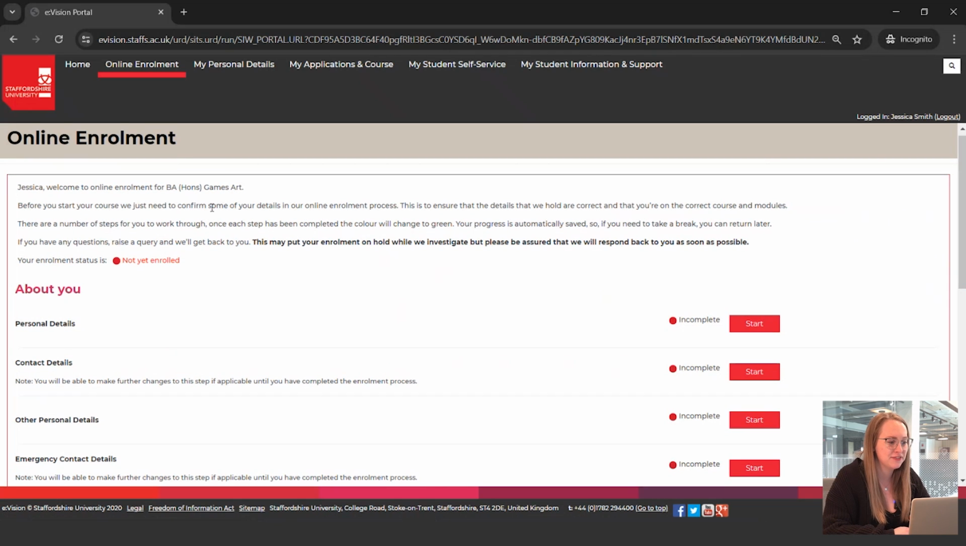So on this page of online enrolment, we've got a few steps to complete, and at the top it explains that this part is just to confirm some details of our online enrolment process. It's to ensure that all the details that the university holds are correct, such as we're on the right course and we've got the right modules.